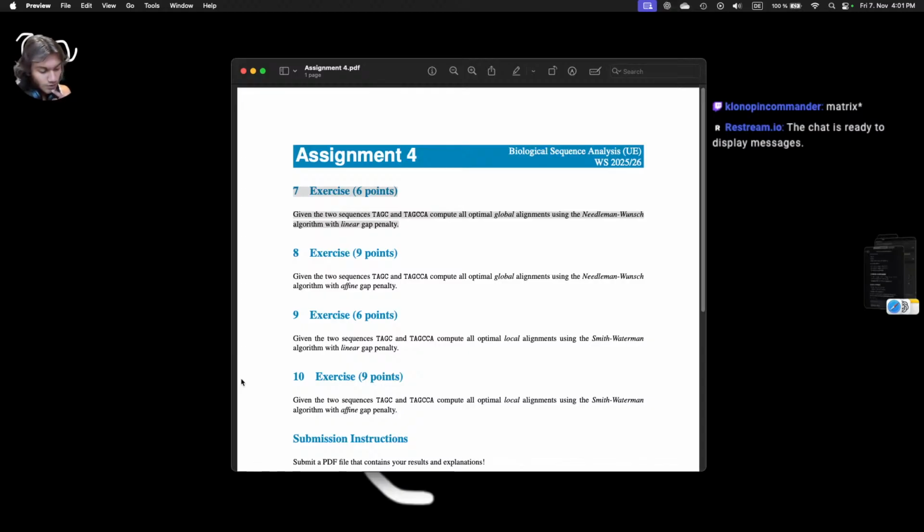Exercise 7: given 2 sequences, compute all optimal alignments.